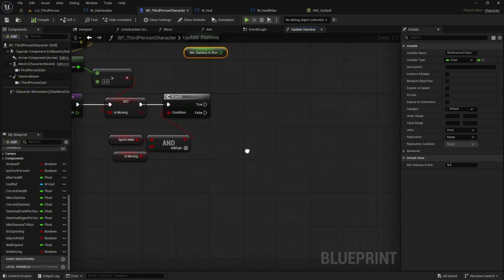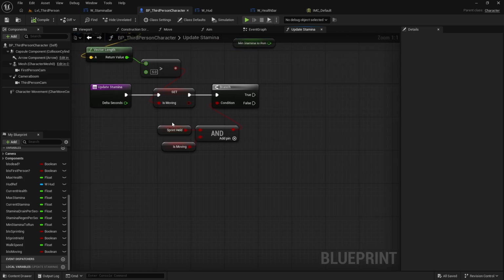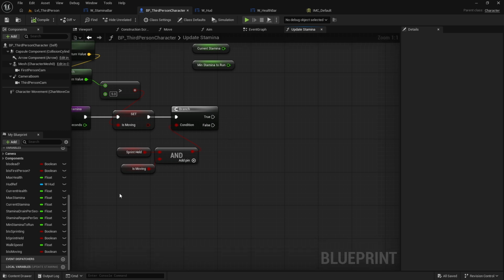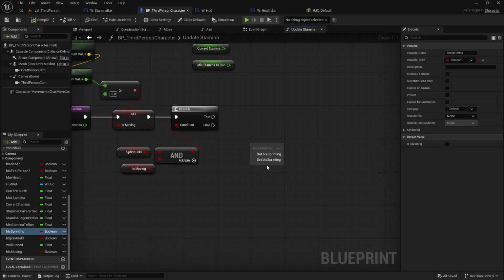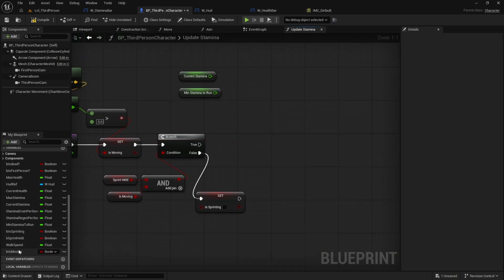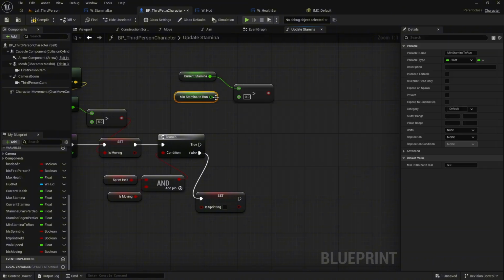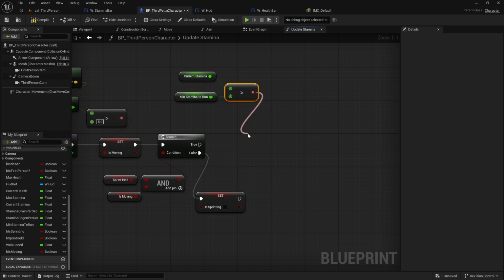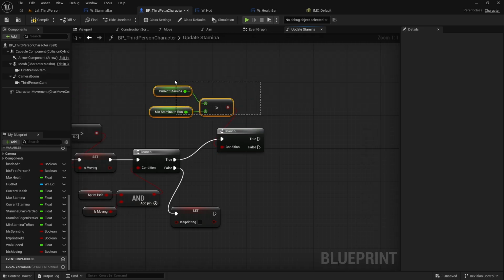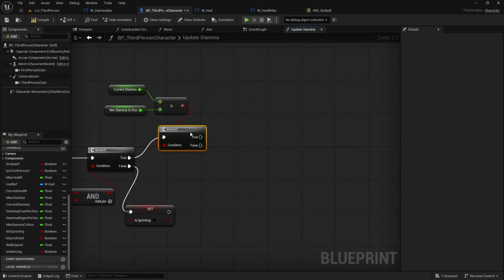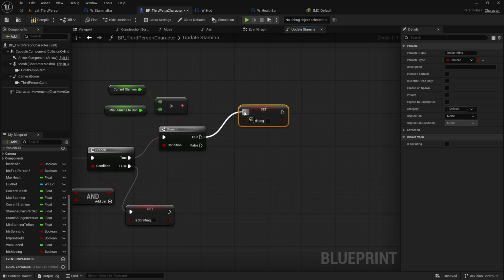Well, actually, let's go off the false branch first. So this is pretty simple. If sprint is held and is moving, then we're going to set the sprinting to false. So then we're going to do current stamina. If this is greater than minimum stamina to run, another branch. If it is, then we can do all our math here. So we're going to set sprinting to true.